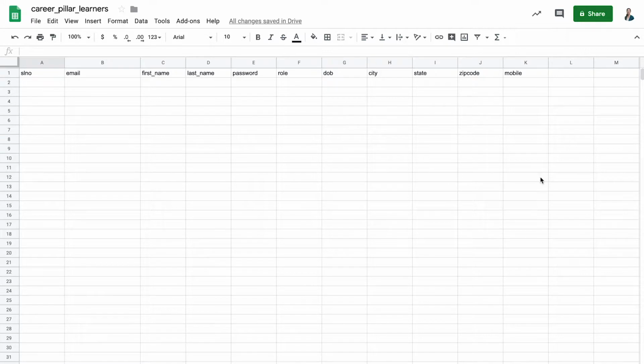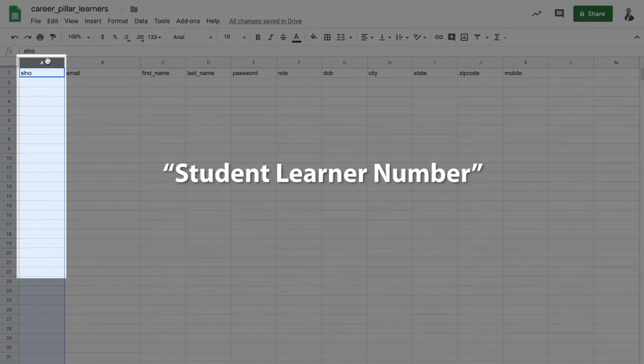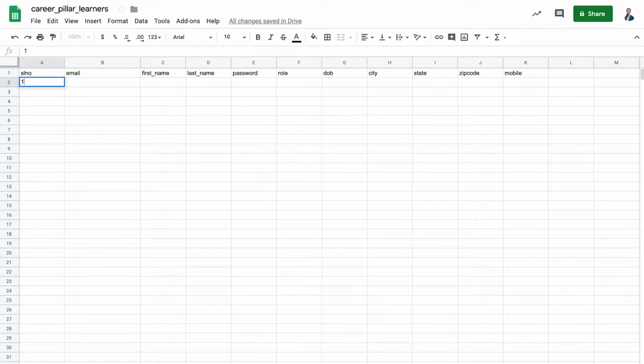Column A is labeled SLNO and stands for Student Learner Number. This column is simply a running count of the learners down the sheet. The first cell will be 1, the next will be 2, and so on. Go ahead and fill out each cell according to the amount of learners that will be in this sheet.